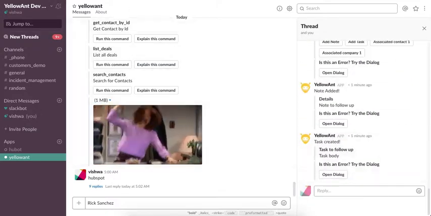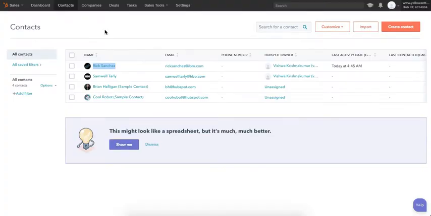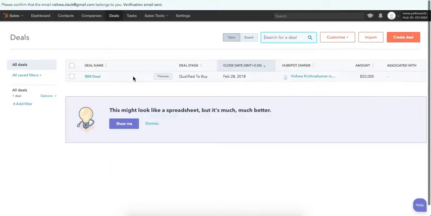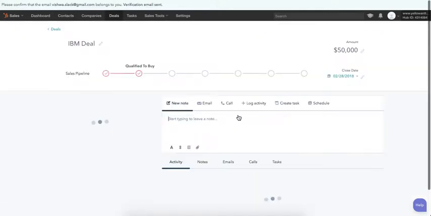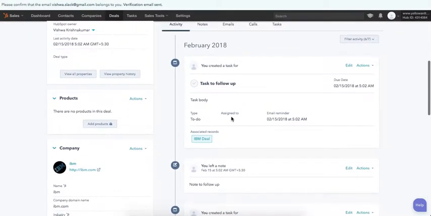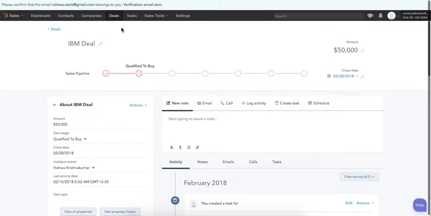So for the note that we just created, let's go back to our HubSpot account and go to our deals. So we have the IBM deal right here, and we just added a note and a task, as you can see. So we have a note to follow up and a task to follow up that was created right from Slack.